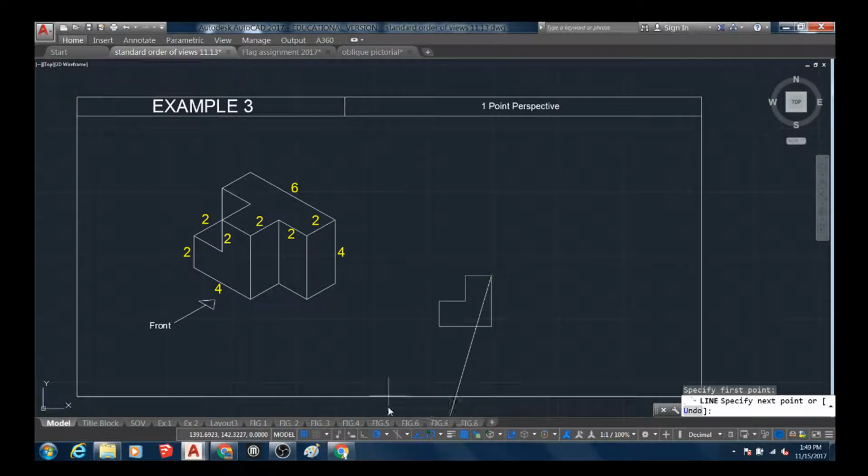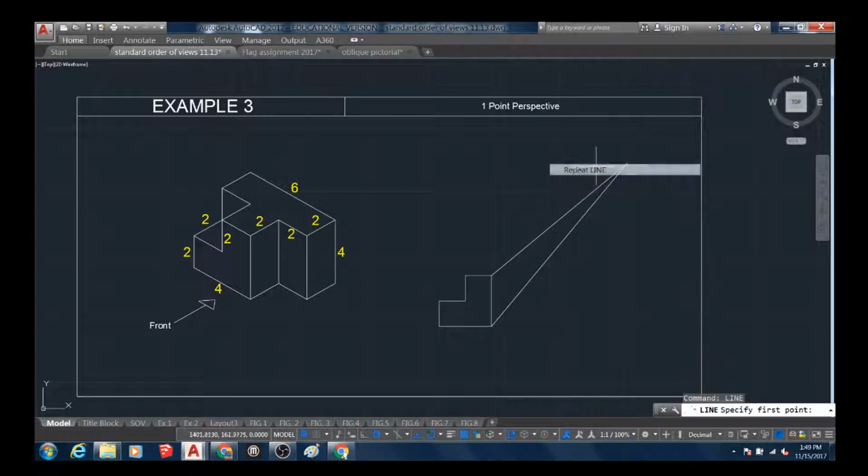So I'm going to turn off my, I'll accidentally keep it on. A vanishing point to the top right corner. I'll just connect all these corners here.